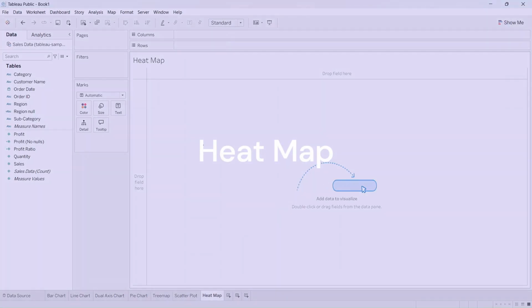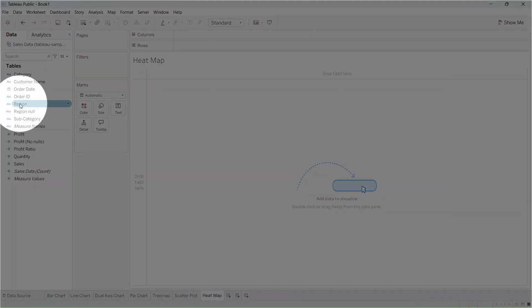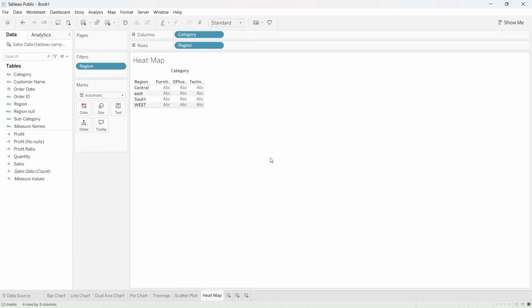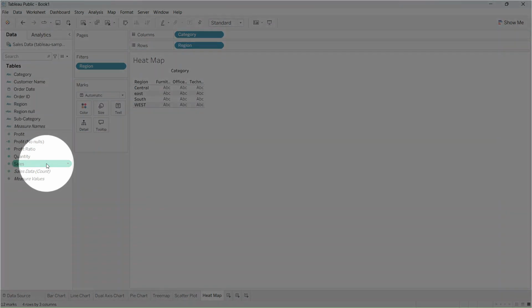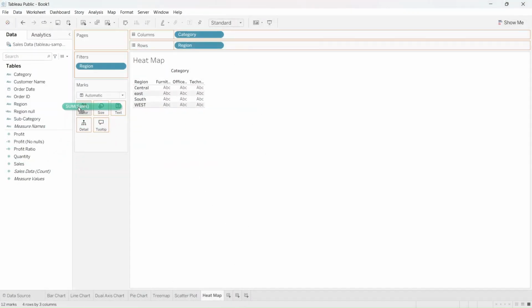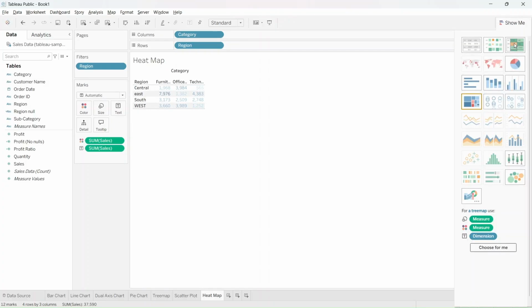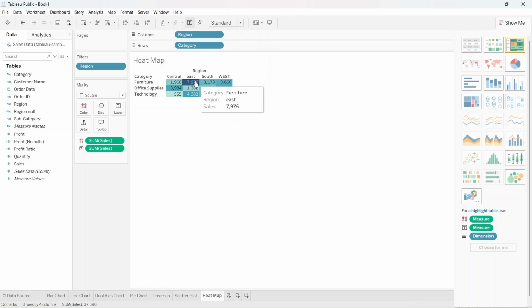Now let's create heat map to view region versus category performance. Drag region to rows and category to columns. Now drag sales onto color and text. Now click Show Me and select Highlight Table. Here, darker is equal to higher, lighter is equal to lower. So you can spot your best and worst combinations just by scanning colors without reading every number.